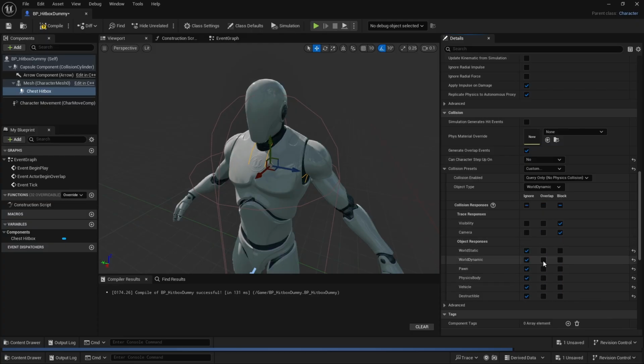Now the reason we do this is under trace responses, meaning a line trace. Most weapons designed in video games will always shoot a line trace, and that will deal damage. What this is saying is that it will block the line trace. So once the line trace hits this, it's going to block and register a hit here.